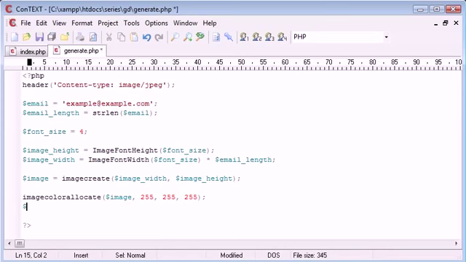So with the font, as with the font size, I'm going to say font underscore color, and this is going to be equal to image color allocate. So I'm using exactly the same function, applying it to exactly the same image. So we've got image and image, but this time I'm going to set the RGB values to 0, 0, 0.